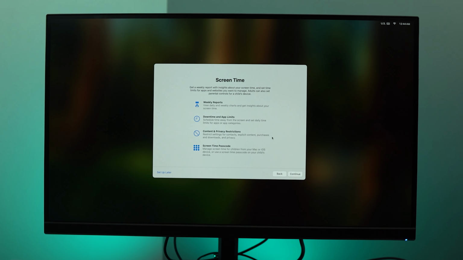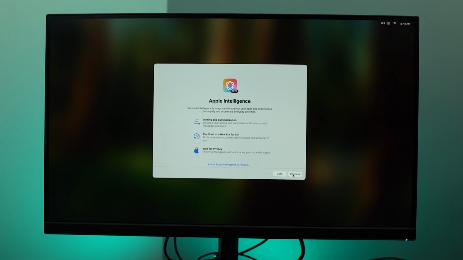Let's click on continue. You can also set up Screen Time, so you can get a weekly report for downtime, app limits and everything like that. After that, click on continue. And here you can also start using Apple Intelligence.